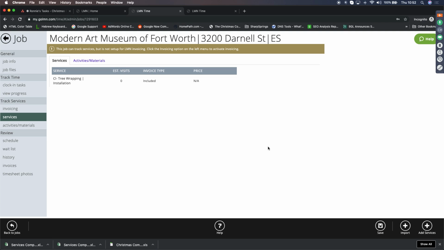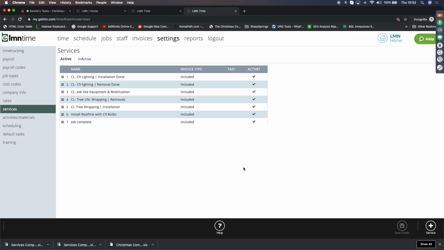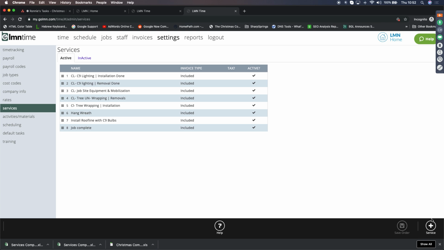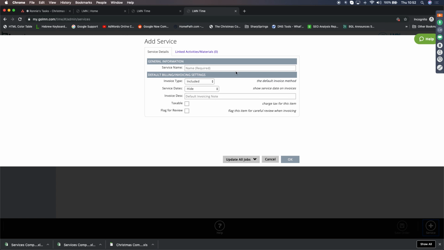Okay, yeah. So basically, let me add a couple of things while I have you still here. So we did install roof line with C9s. Now we'll have hang wreath, hang wreath. Okay, it's included. That's just it, right? We also have hang garland.